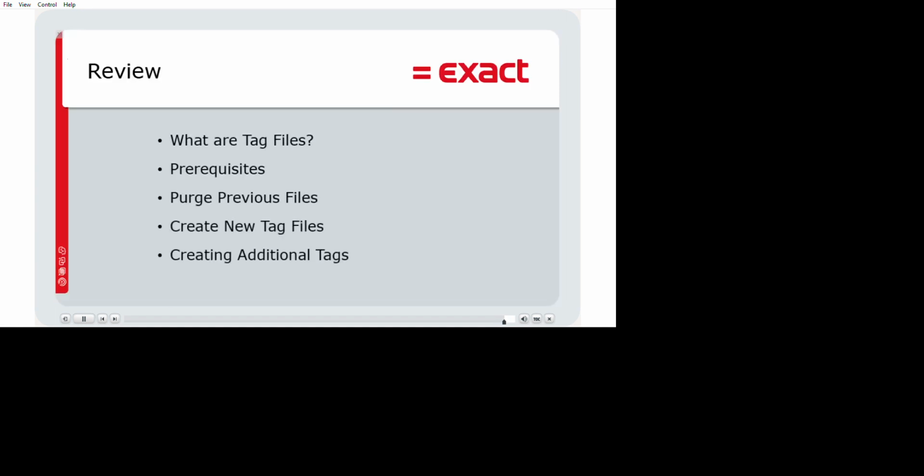In this lesson, you have learned what the tag and tag files are, the prerequisites required to create the tags, how to purge the previous tag files, how to create new tag files, and how to create additional blank tags.